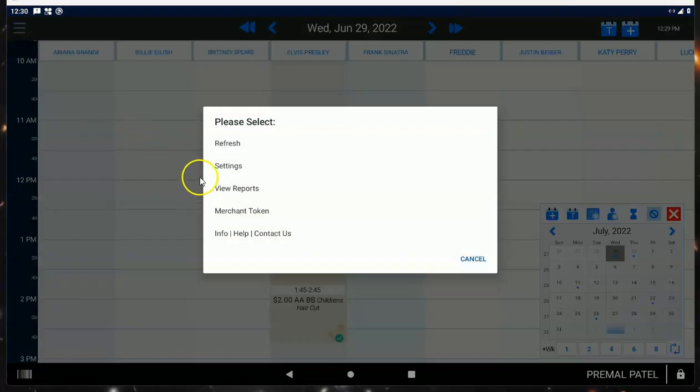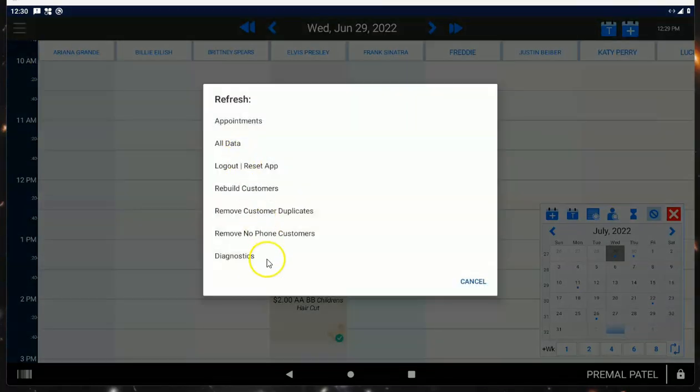Also, if you tap on the view reports, you can view your reports immediately from there. If you tap on the refresh, that's how you can, if you need to, if you add a bunch of customers all at one time, then you probably want to use this rebuild customers, and that'll get all your customers imported into your scheduler all at one time, especially if you're starting out with a brand new install.